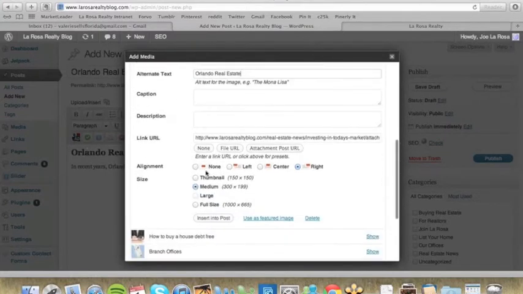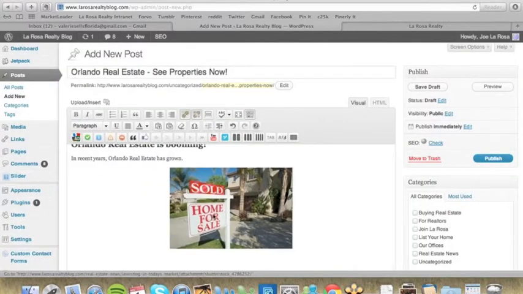And that's all. Here you can change the alignment if it's in the text or to the side or wherever you want it. Click Use as Featured Image is what lets it show on your home page of your blog. So be sure to click Use as Featured Image and then Insert into Post. And there it is. So I don't want to post this, obviously, so I'm going to save it as a draft.